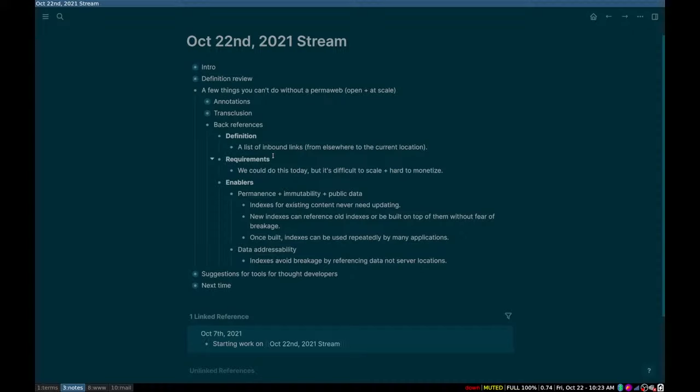So I think permanence enables this in a few ways. And I'm still sort of formulating my ideas about what this might look like at scale. But if you have permanence, immutability, and public data, if you make an index, even if it's an incomplete index, it's not an index of everything, the index never needs updating. As long as it is accurate within its own scope, so maybe it covers part of the permaweb. First of all, it's never going to go out of date for what it covers, because it covers that thing at a point in time.